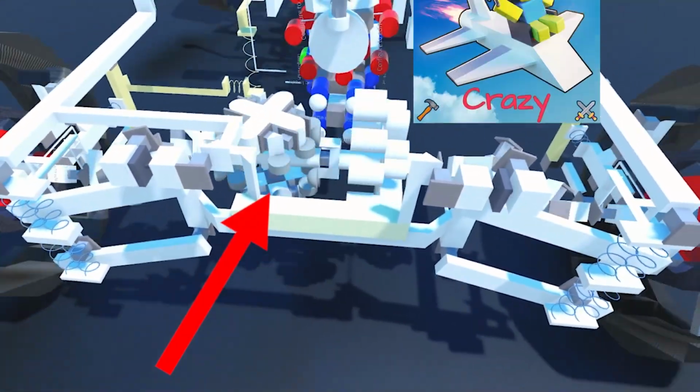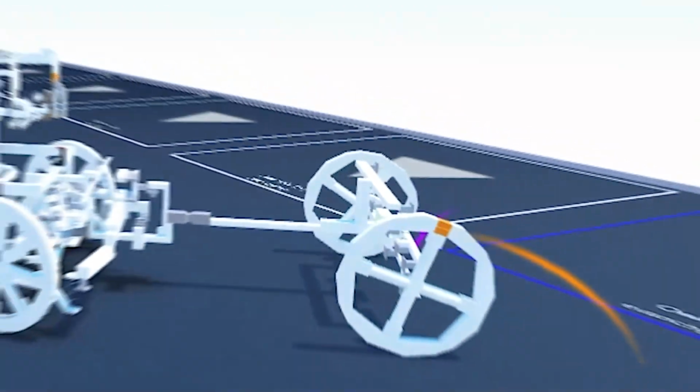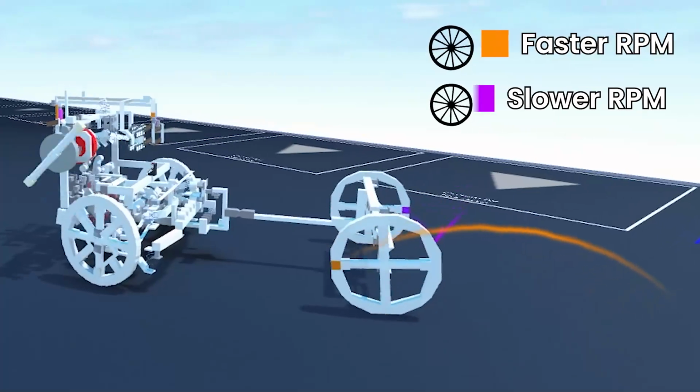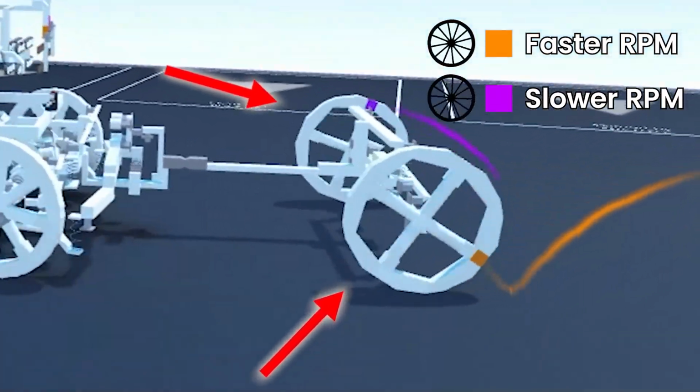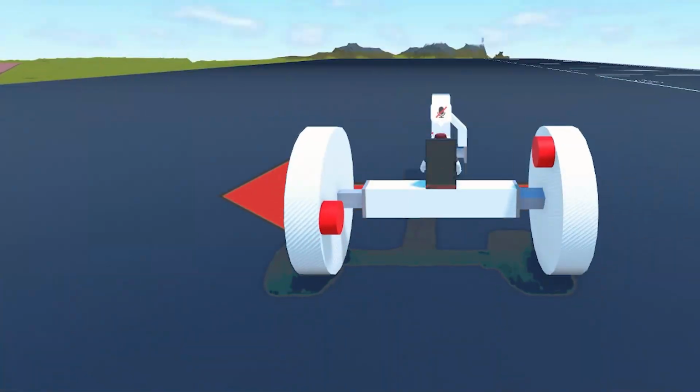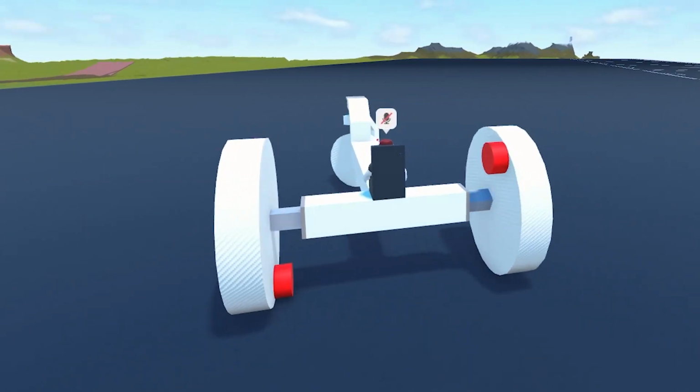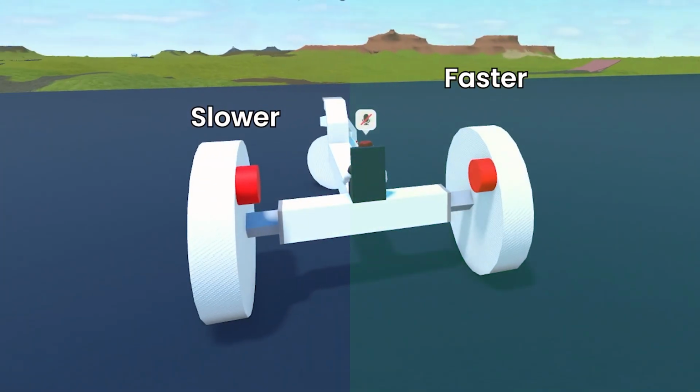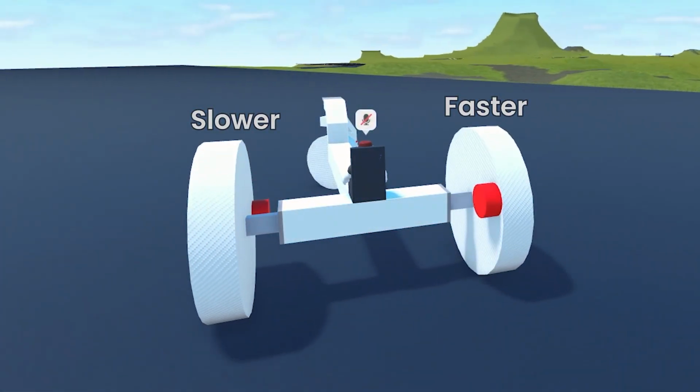This is a differential in Roblox Plane Crazy. You might notice that when a vehicle is turning, it requires both left and right wheel to spin at different speeds. For example, when taking a left turn, the left wheel needs to spin slower than the right wheel in order for the vehicle to be able to change direction smoothly.